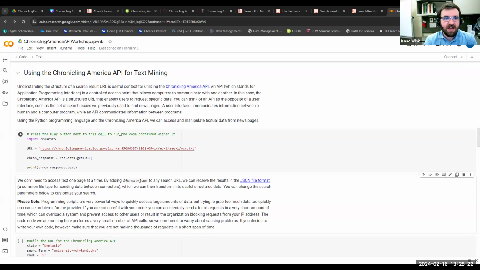The Chronicling America API is a relatively simple one to use because all of that information just gets encoded into a URL. So if we take a little time to understand that URL, then we will have a better ability to get the newspapers into a form that we can manipulate and analyze using a computer.